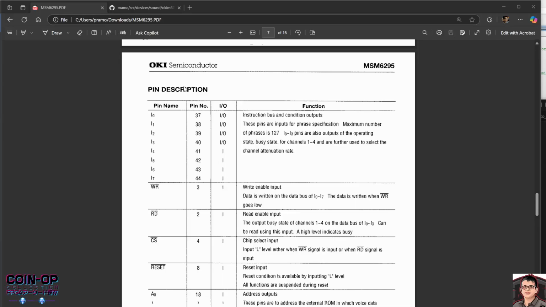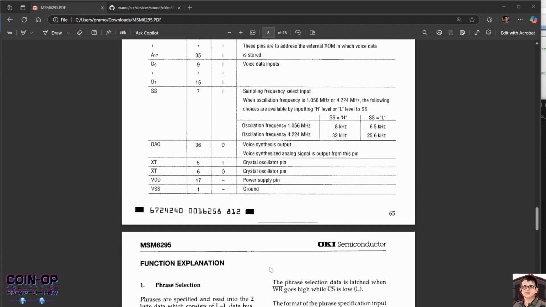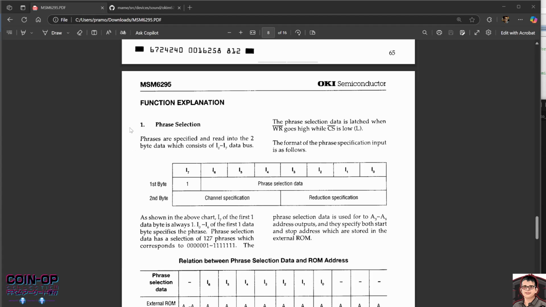This is very important, the pin description, because the Verilog core that we're going for here is supposed to be pin accurate. So we want to make sure that the pins are named appropriately and that they are outputting the right things, that they are pin compatible. And here's the function explanation.